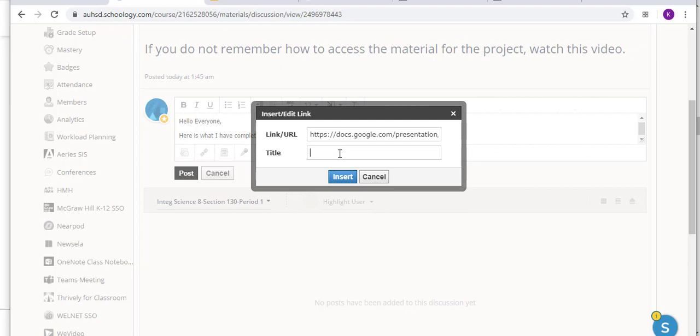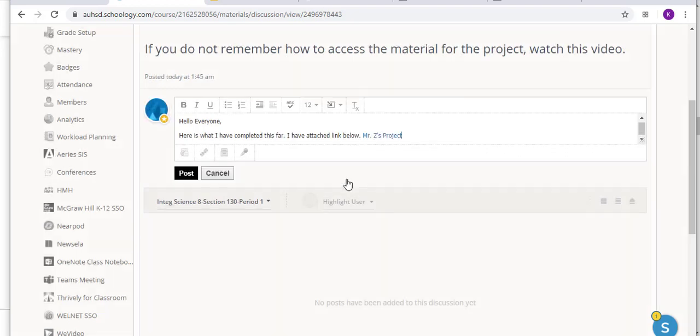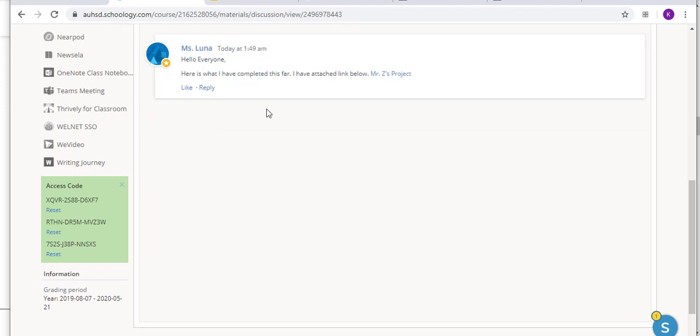And let's write Mr. Z's project. Of course, and if it was your project, just make sure you put your name, Jim's project, Jesse's project, and then click insert. And just like that, you can see I have my hyperlink right there. Click post, and don't forget to reply to your classmates.